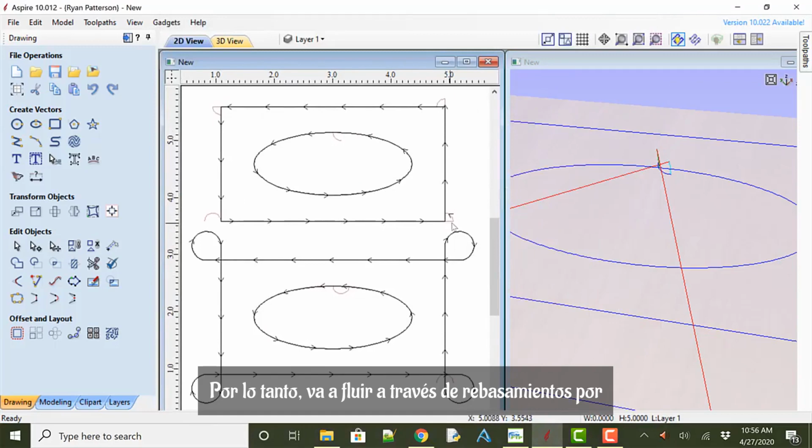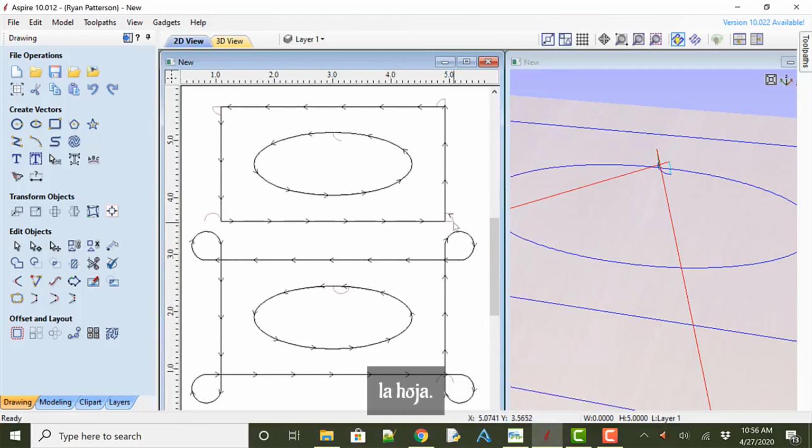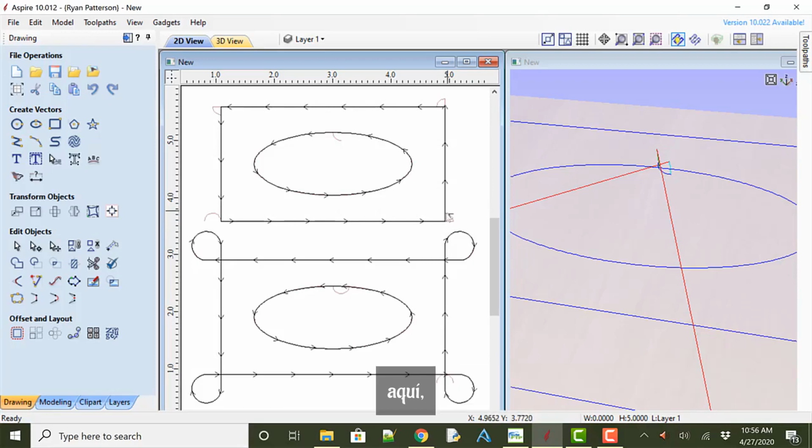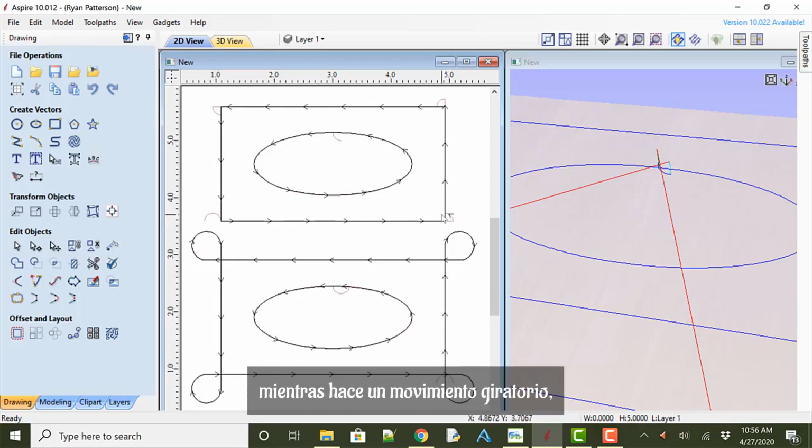So it is going to flow through, overshoots by the blade offset. As it raises up to that 0.010 into the material, the tip of the blade, you will notice, is at the corner of the two vectors, or the intersecting vector here. As it does a swivel move, it is going to position itself and rotate the knife in its set direction.